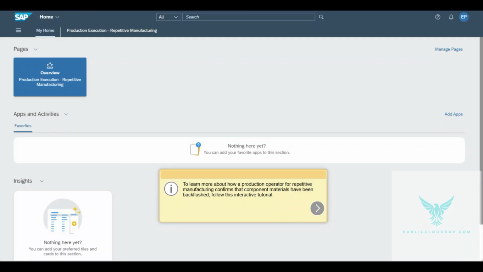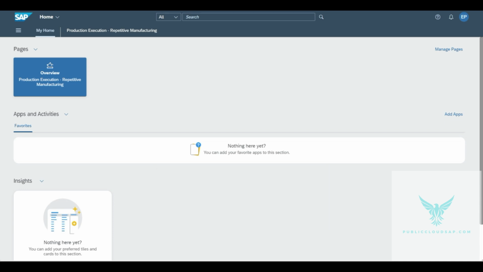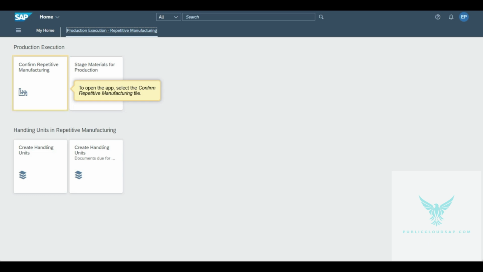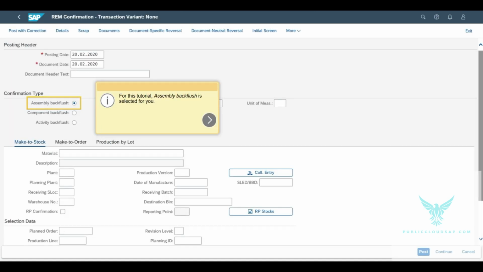Production operator for repetitive manufacturing confirms that component materials have been backflushed. Choose the production execution repetitive manufacturing space. To open the app, select the confirm repetitive manufacturing tile. Assembly backflush is selected.